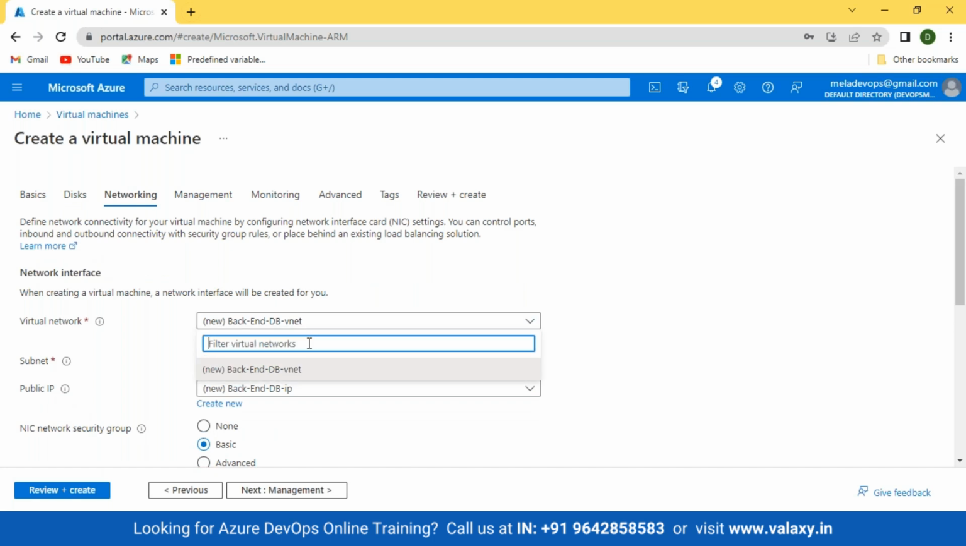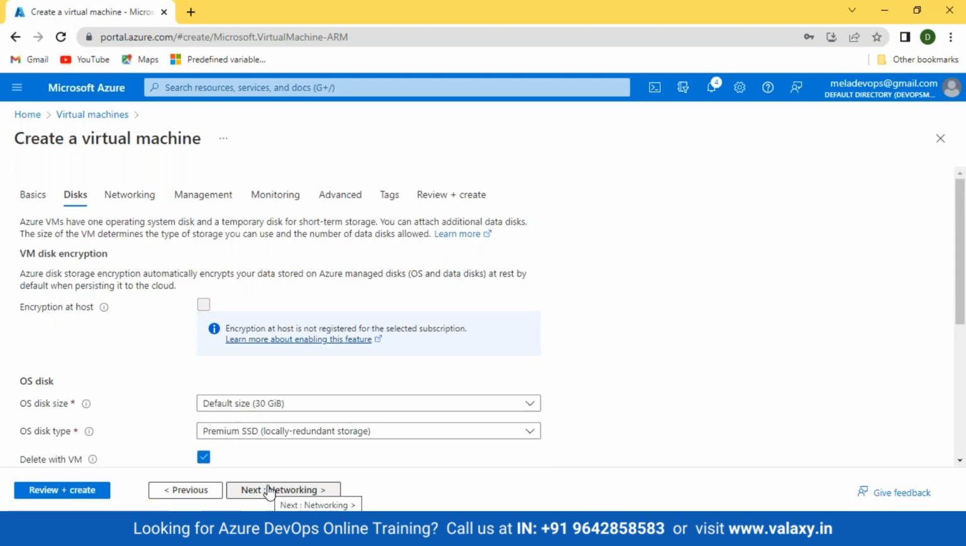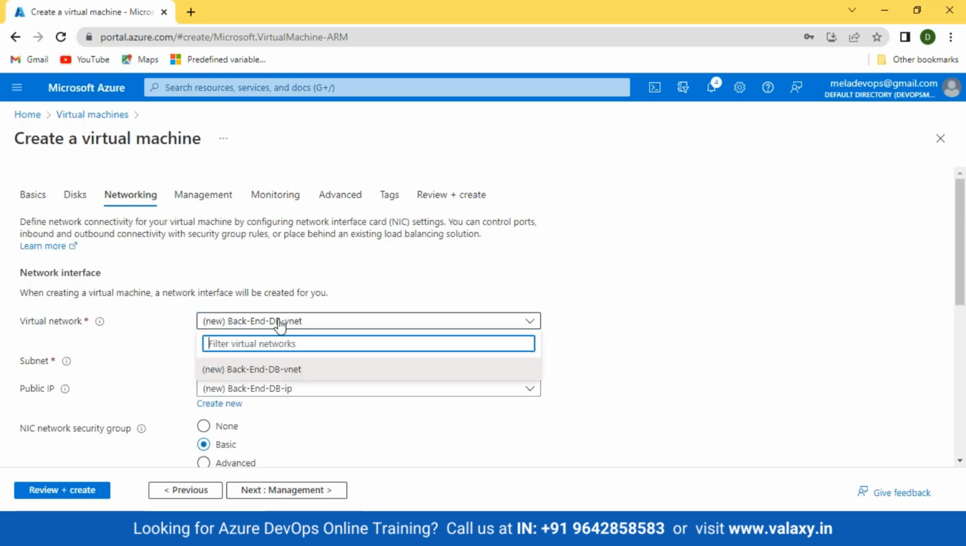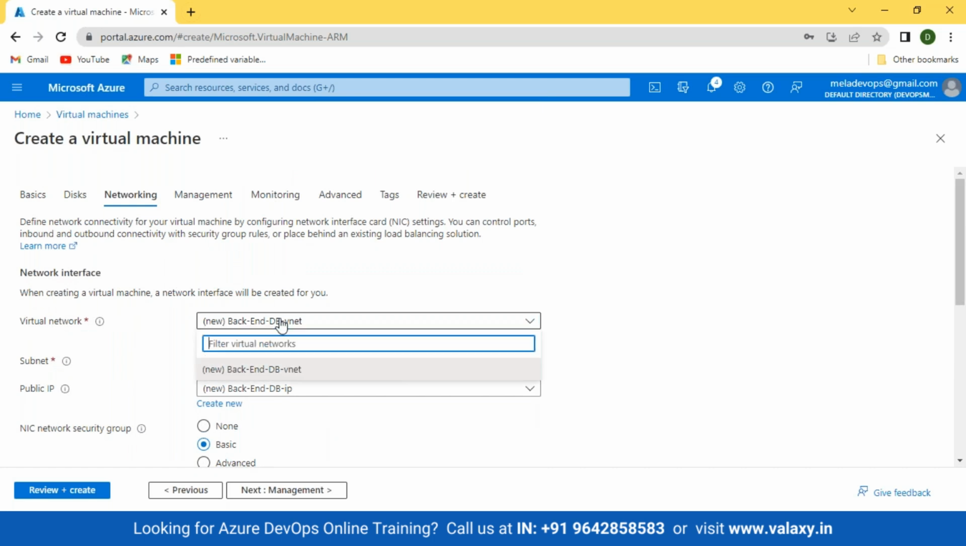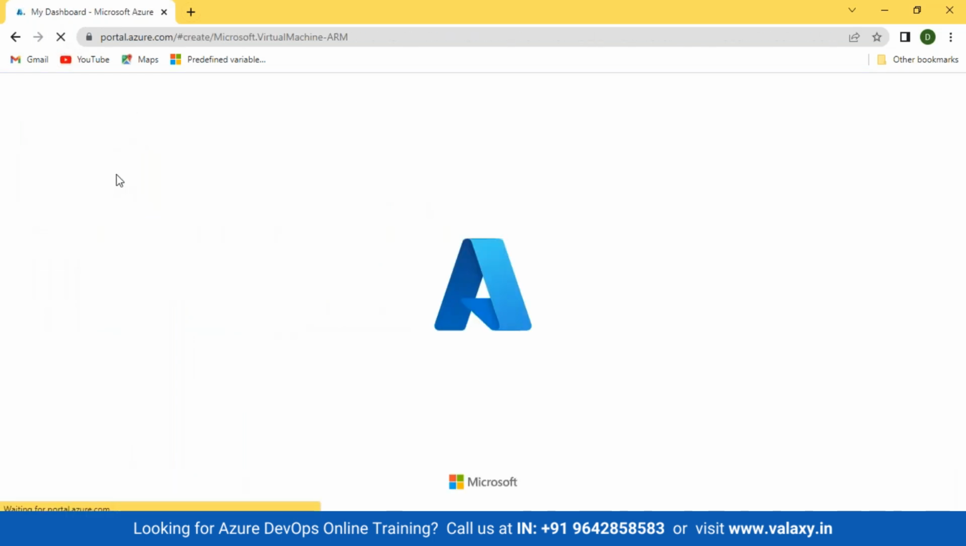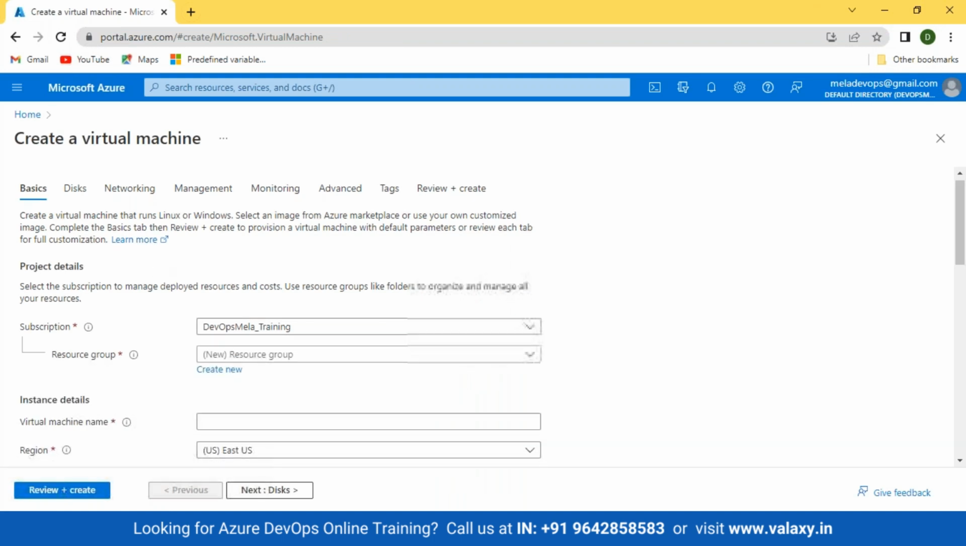Why did it create a new one? Why is it not selecting the previous one? East US. Okay, I'm not getting the VNet 1 again over here. This is the same issue which we had yesterday. It is creating a new one over here. So this we can't do. Let's refresh and come back. This happens because of caching and everything, guys.